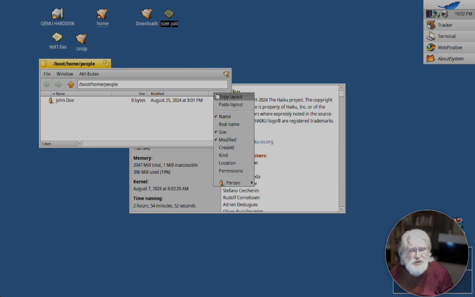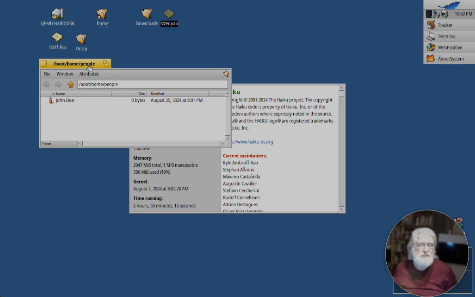So if we have a look here, some of the standard ones: name, real name. I imagine that's for symlinks. Size, when last modified, when it was created, the kind of file that it is, the location, and the permissions. Right, those are all attributes of the file that we can view in Tracker. So what's different in Haiku? Well, what's different in Haiku is that you can make up your own.